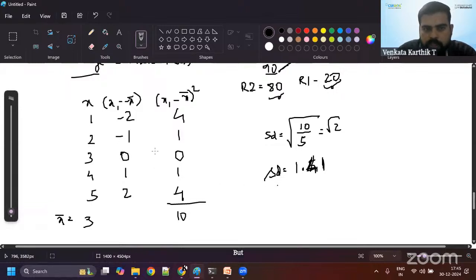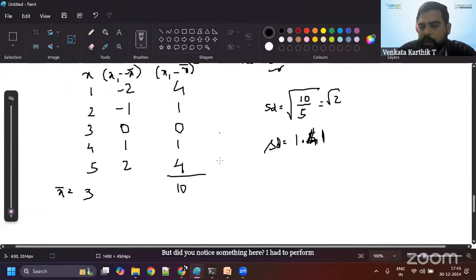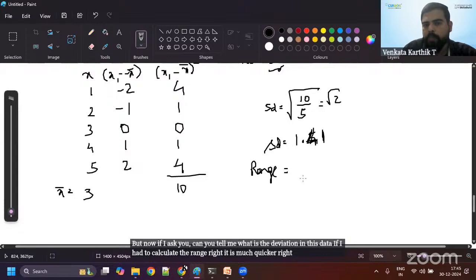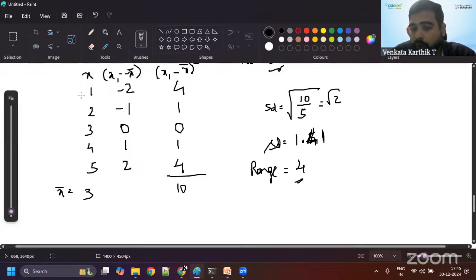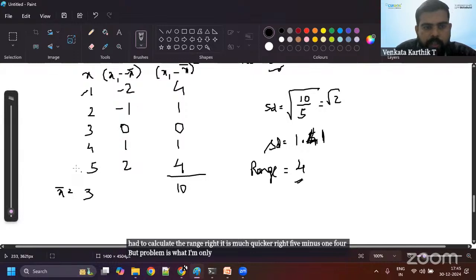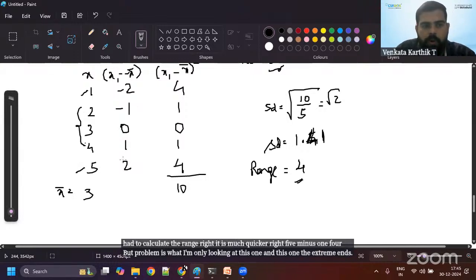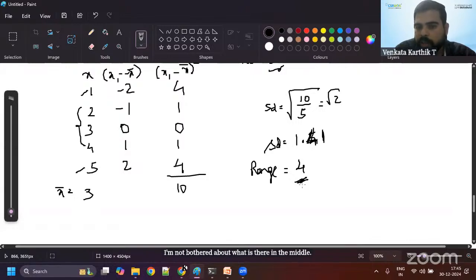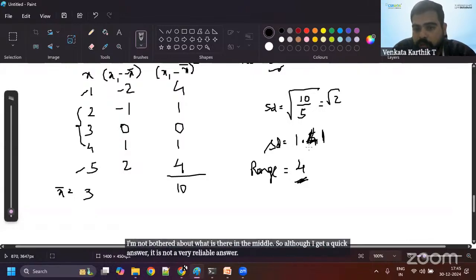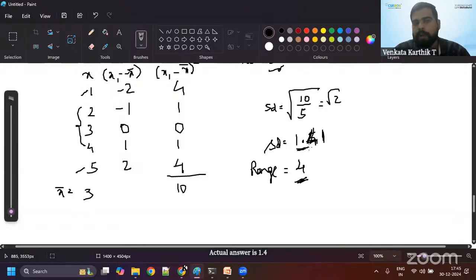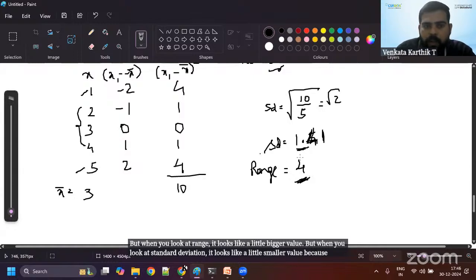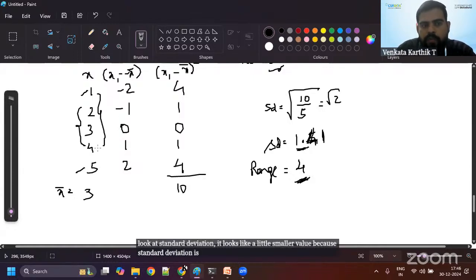But did you notice something here? I had to perform such a big calculation to reach this number. But now if I ask you, can you tell me what is the deviation in this data? If I had to calculate the range, it is much quicker, right? 5 minus 1, 4. But the problem is, I'm only looking at this one and this one, the extreme ends. I'm not bothered about what is there in the middle. So although I get a quick answer, it is not a very reliable answer. Actual answer is 1.41. It gives you a much better picture. When you look at range, it looks like a little bigger value. But when you look at standard deviation, it looks like a little smaller value, because standard deviation is looking at all the values and then calculating it.